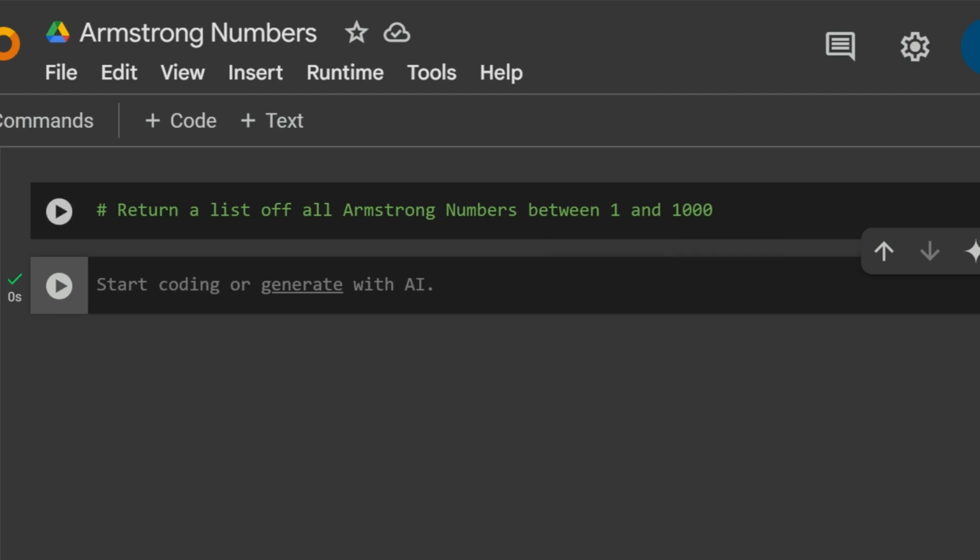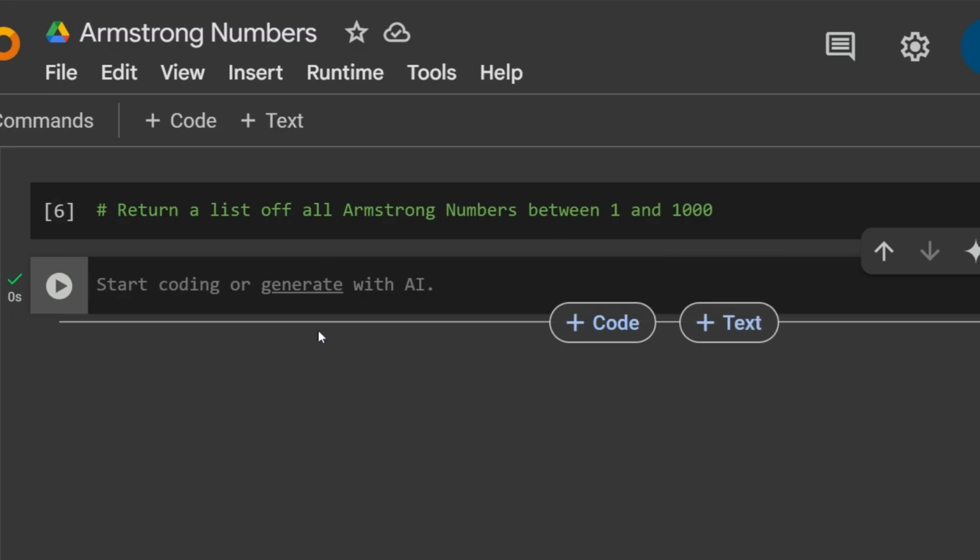In this tutorial, we're going to solve this question here, which is asking us to return a list of all Armstrong numbers between 1 and 1000. Now, we're going to do this using a list comprehension.